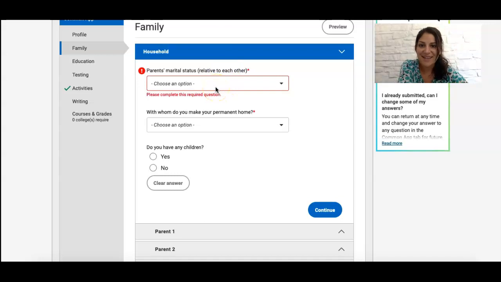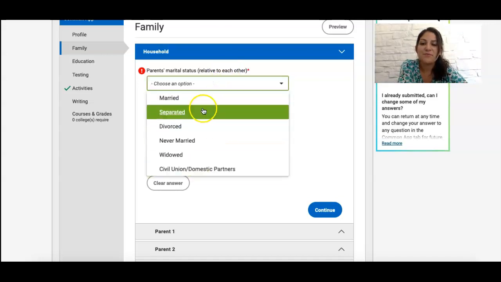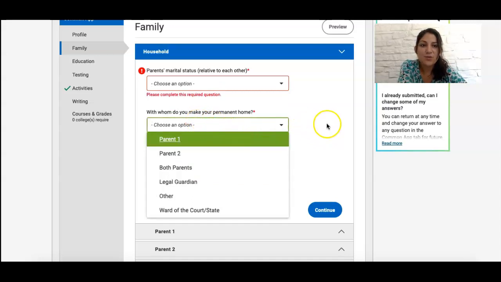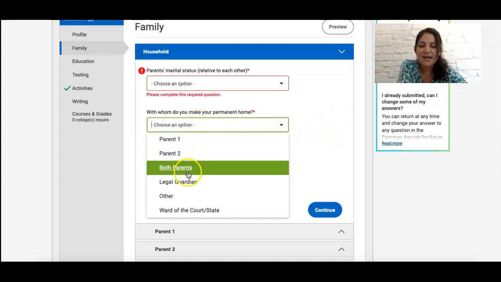If you are unsure, ask them. It does offer you various options. And when it says, with whom do you make your permanent home? Again, if you have a certain custody schedule with parents where you are living with one more than the other, the one you're living more often with, or the majority of the time, that is typically your permanent home, or where your school bases your residency off of. That is your permanent home.